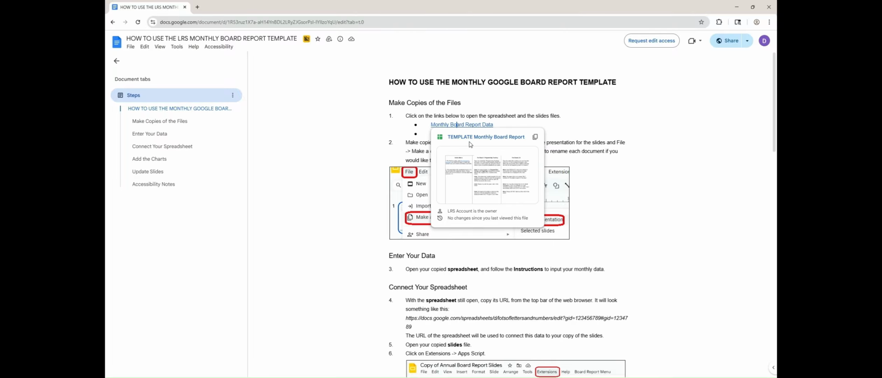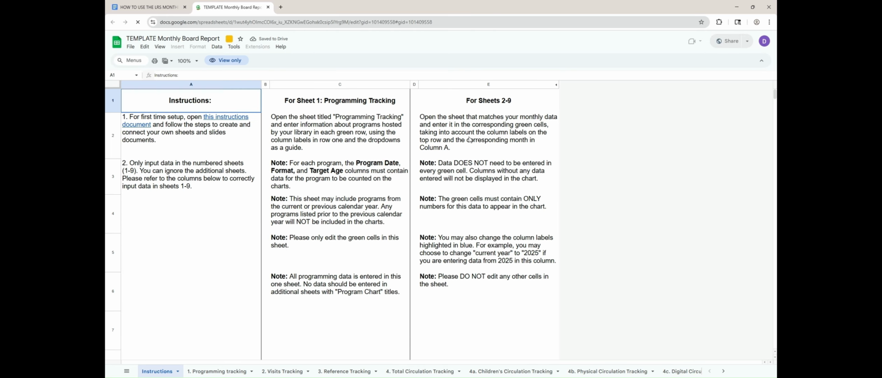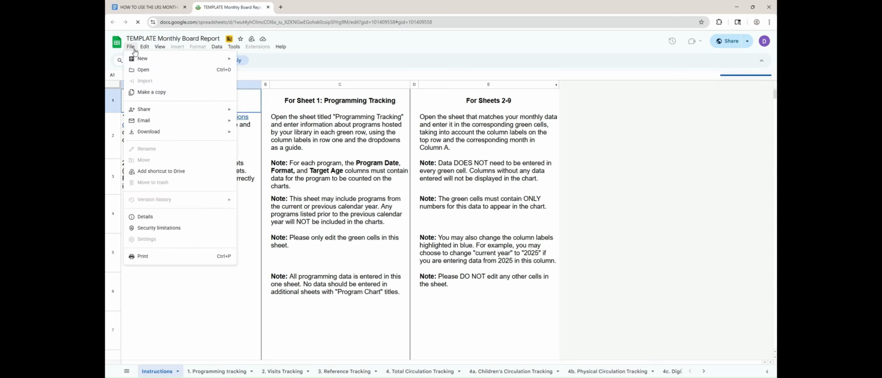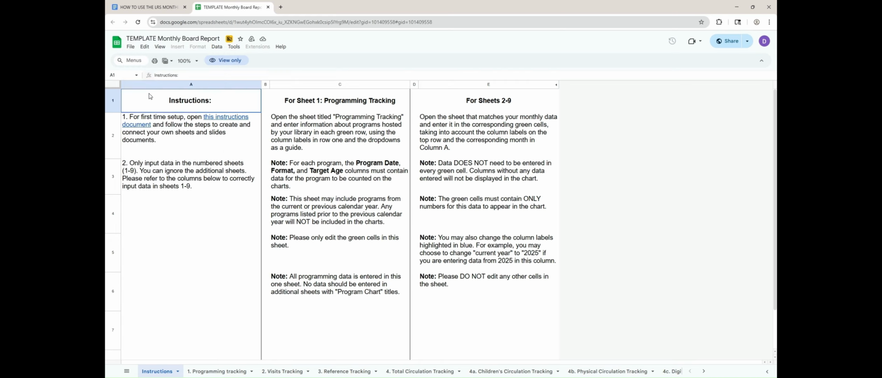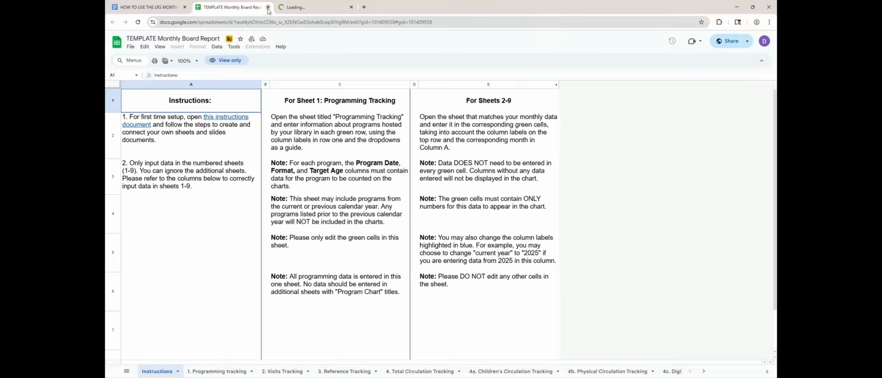Click on Monthly Board Report Data and open that template. It opens in view-only mode, so we need to make a copy. Click File, Make a Copy, and give it a name that makes sense to you. By default, the sheet will be saved in your My Drive folder, but you can change that location. Click Make a Copy. Once the copy is made, you can close that parent version of the template.